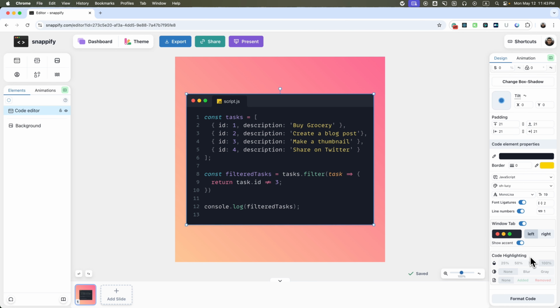Here is another option, which is code highlighting. Code highlighting is like, for example, here if I want to change the opacity of this specific code line, then I just have to select this line and come here. Here I have four different options. 25%. Did you notice that its opacity has been decreased to 25%? It becomes very helpful when you are presenting something and you don't want to show this specific code.